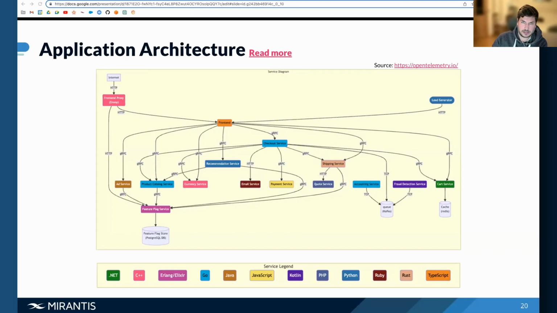I will also show quickly later the link and where this is hosted. So if you want to check that out, you can also find it on the internet. For now, let's quickly have a look at the application architecture. So you see, for example, this is really a distributed system. It has a front-end proxy, front-end service, then recommendation service, many services.